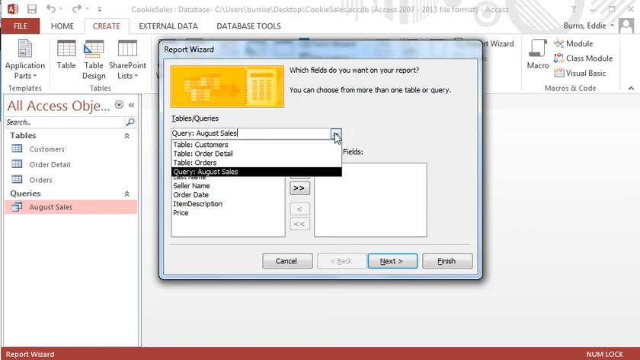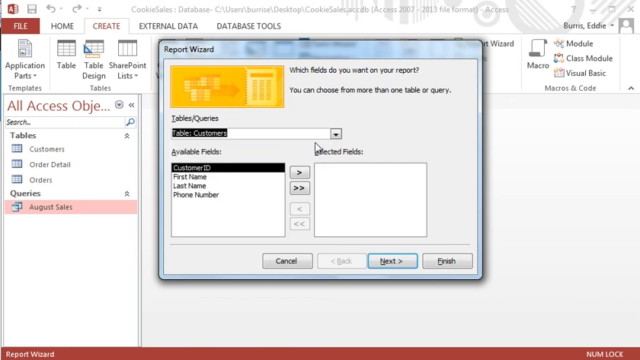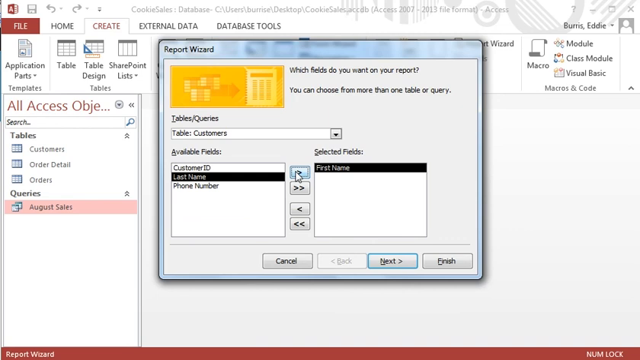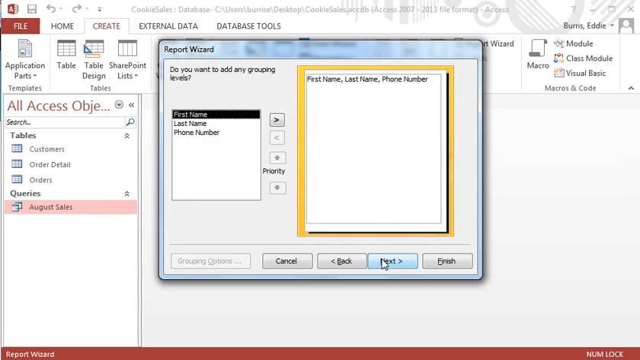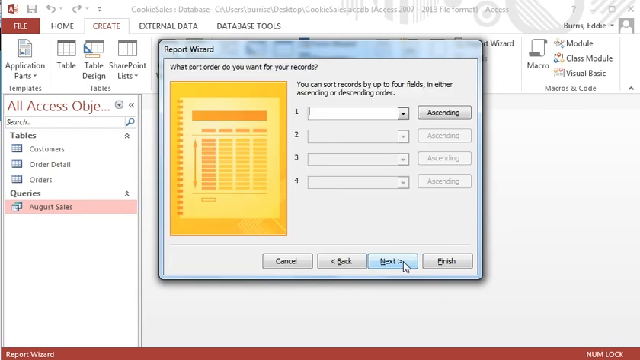On this first screen, you specify the data items you want to include on the report. From the customer table, I'll select first name, last name, and phone number. The next dialog box asks if I want grouping levels. There isn't much in the data to group on, so I'll select Next without adding any groupings. This dialog box is asking me to specify a sort order. Here I'll specify to sort by last name and then by first name.